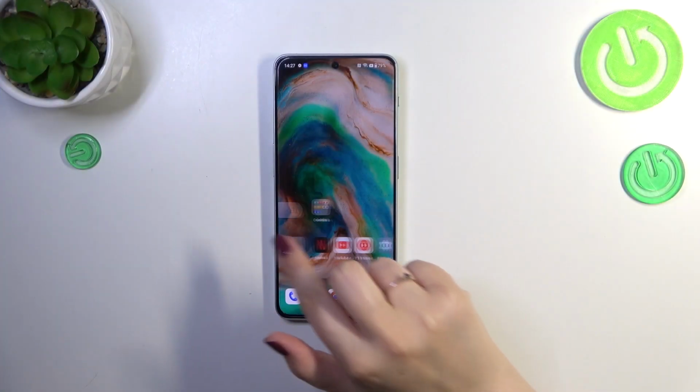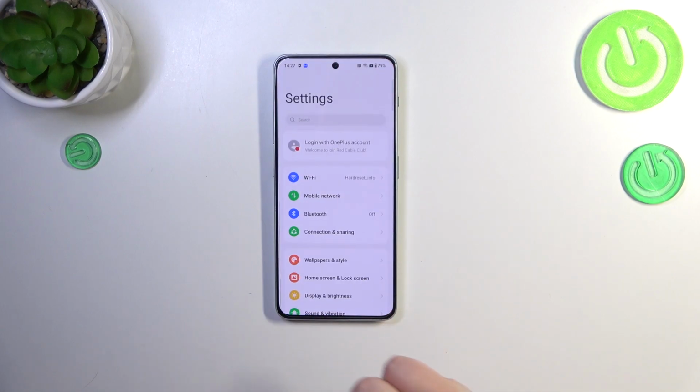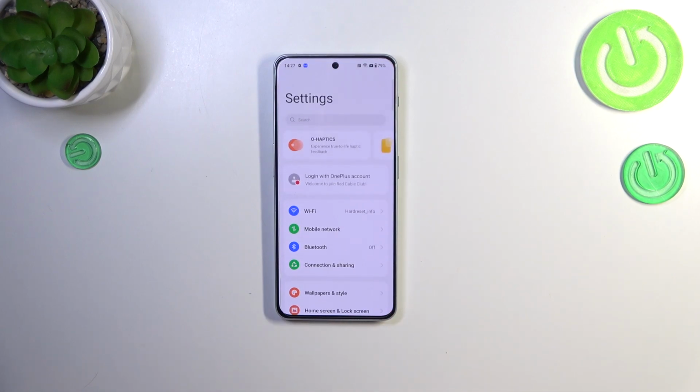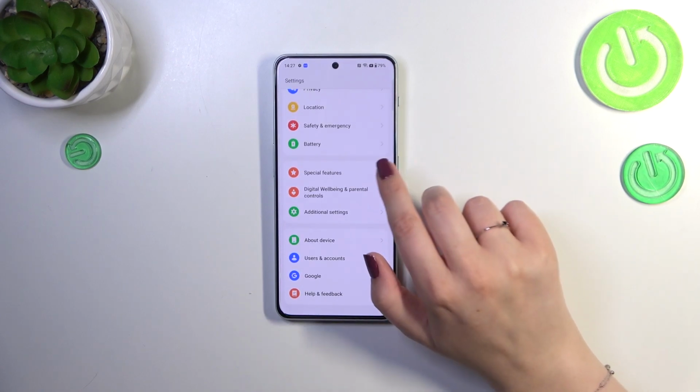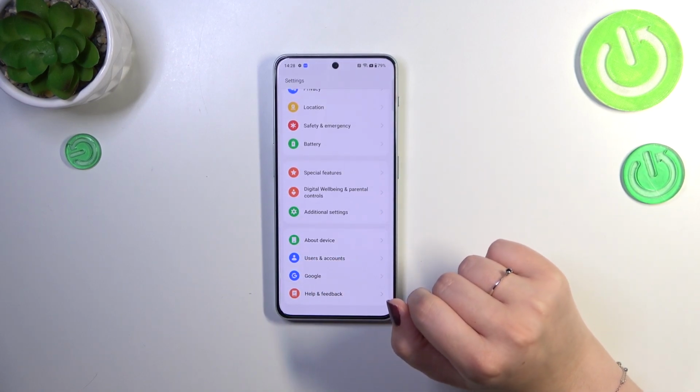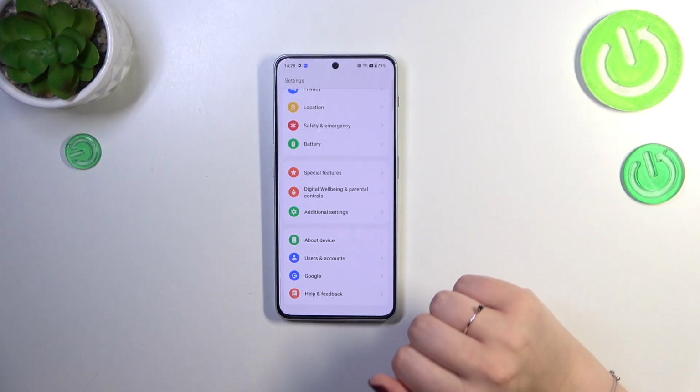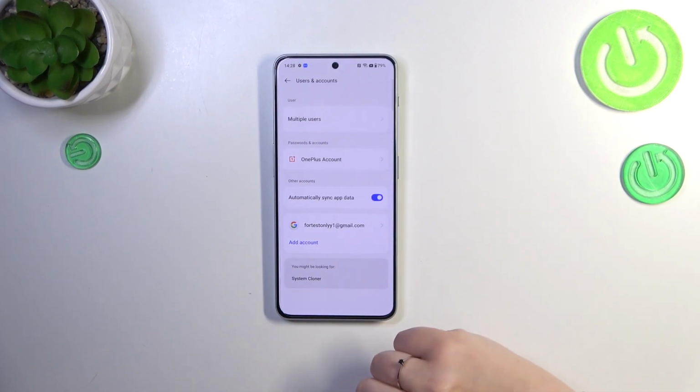So first of all, let's find and open the settings and make sure that you've got an internet connection because it is required for this operation. Then we have to scroll down to the very bottom to find users and accounts. And of course, if you want, you can use the Google section, but I prefer this one. So let me tap on it.